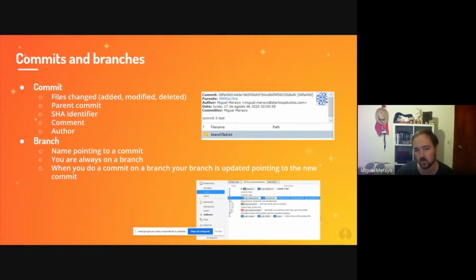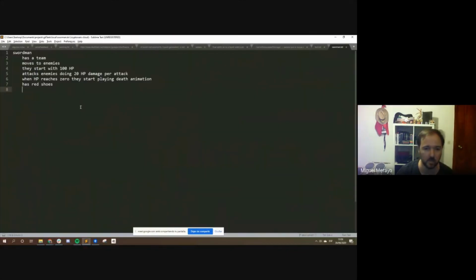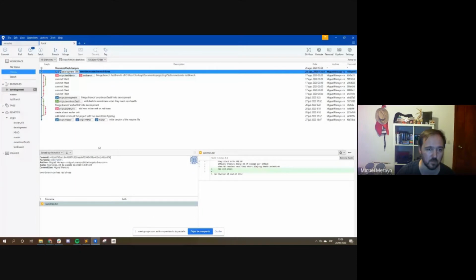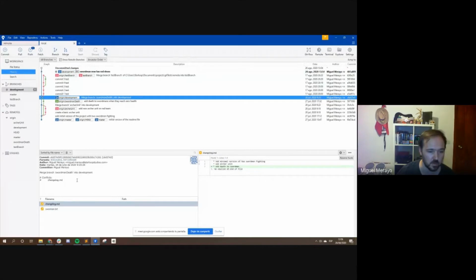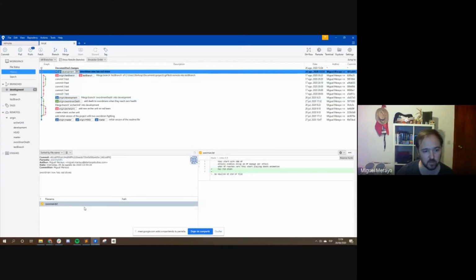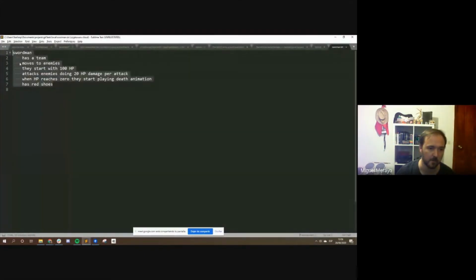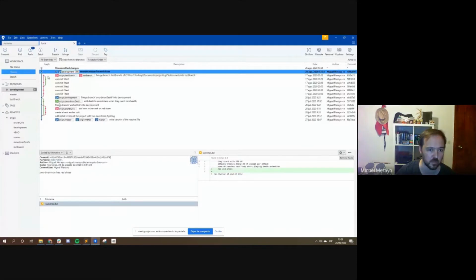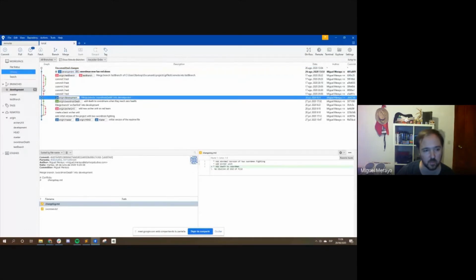I created some file changes. In a commit there could be more than one file, but in this case I've only changed one. And the changes could be add, modify, or delete. And all the commits have a parent. So in this case, when I created the format with red shoes, the parent was the previous development. Before I added red shoes, the format already existed and had all these things, and I just added red shoes. So when I added a point in the history, a commit, the parent was in the graph.